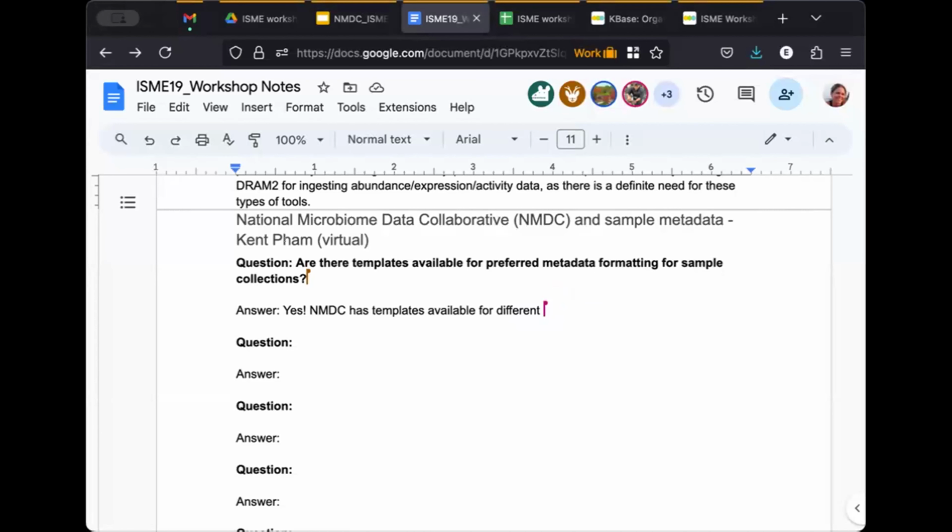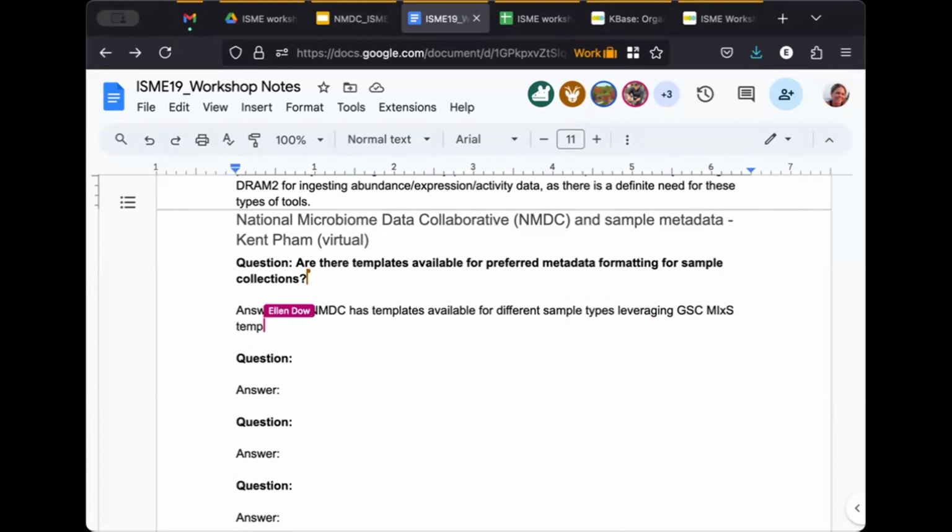Okay, the question online in the notes doc: are there templates available for preferred metadata formatting for sample collections? And the answer is yes, NMDC has templates. They leverage the Genome Standards Consortium MIxS templates, which is the minimum information for any type of sequence. And I think we can provide some links in the document maybe to those resources for the online folks. And then the in-person group will have, are you doing water packages today?